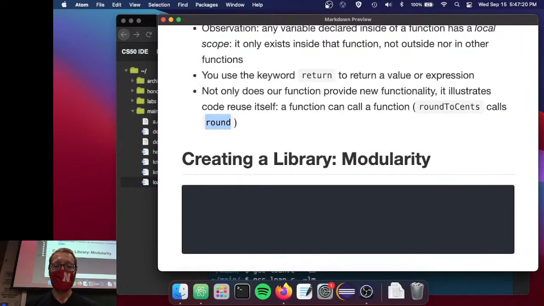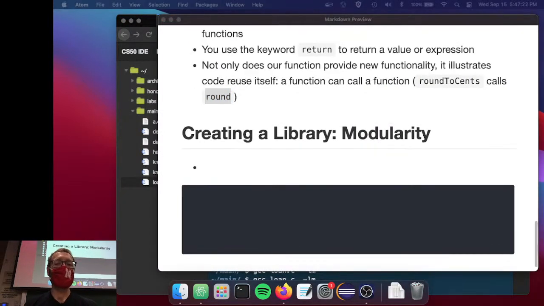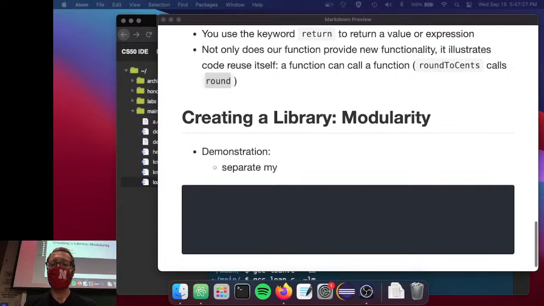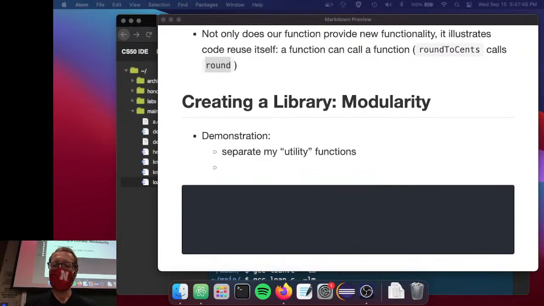So what I'm going to do is show this by a demonstration. I'm going to separate my code, my utility functions. Utility functions is just a generic term for functions that provide you some utilities. It's like Batman's utility belt, right? He's got a bunch of stuff on there that's useful. It's a utility function. I'll separate my utility functions into different files.